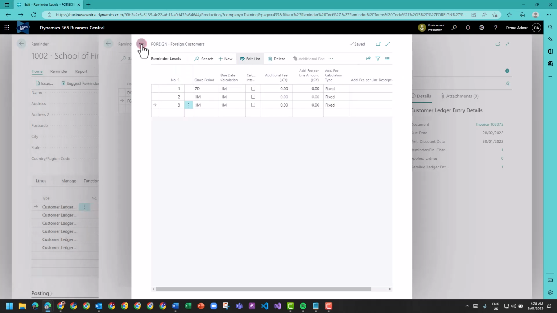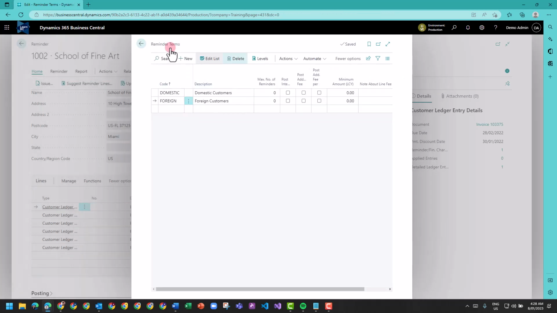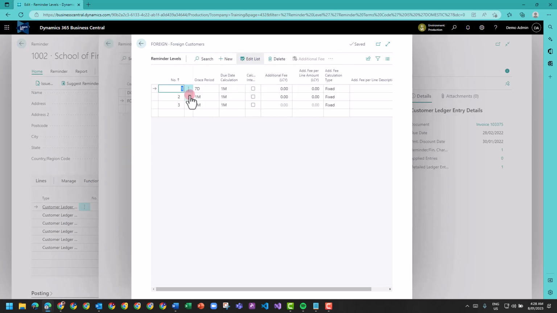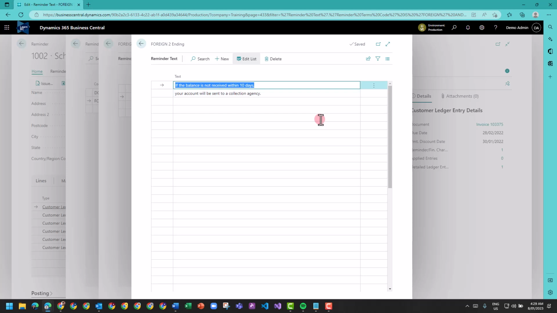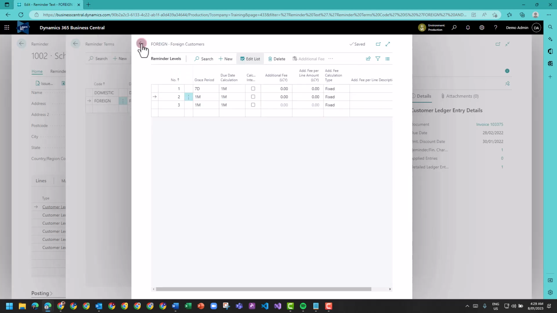Alright, but what we want to do is bring this back a level to level 2, which has a different message. If the balance is not received within 10 days, your account will be sent for collections.